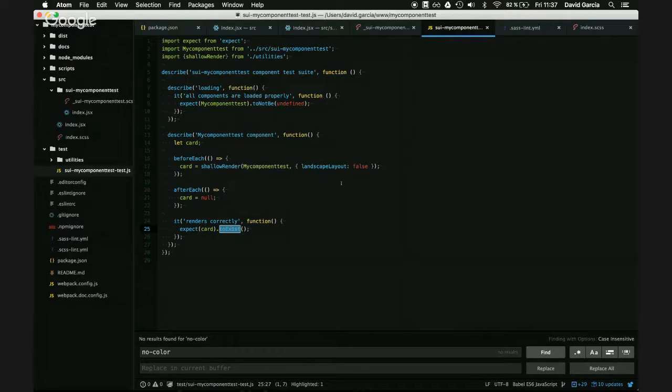Also, if you need to pass props to this component in the test suite, you can use the shallow renderer, separating by comma inside this object. You can pass the props just to test if this is working or not. But as I told you, it's just a default test that comes with the Yeoman generator.